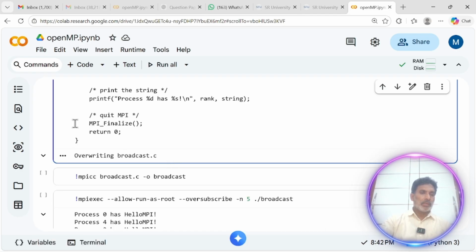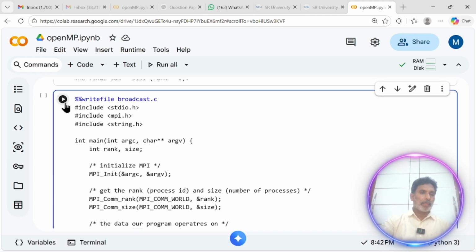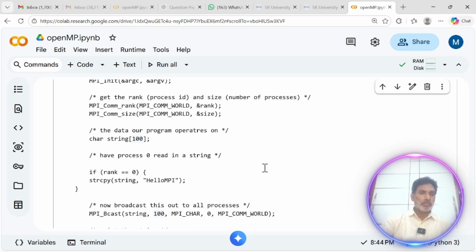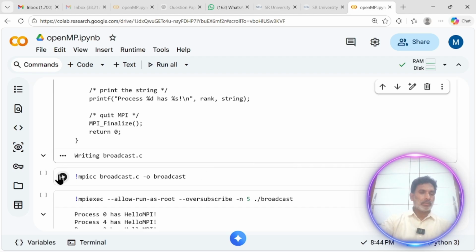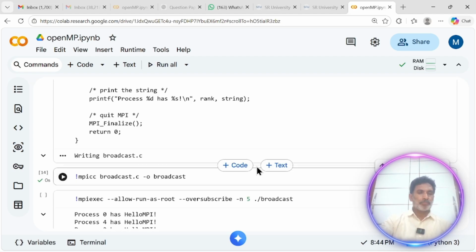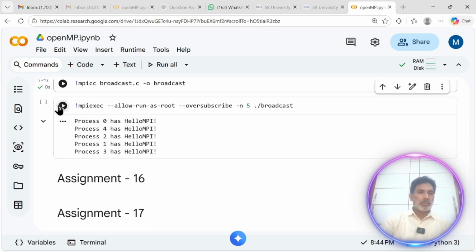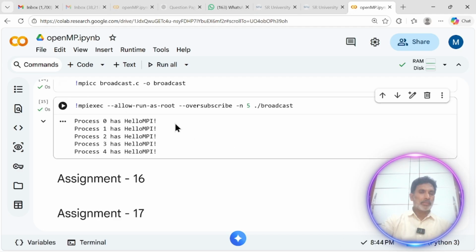This is very simple code, and once you understand the theory, it is very easy. Now you can see here, broadcasting: process 0 has "hello MPI 1 2 3 4", and all the remaining processes have received the message from the master process.